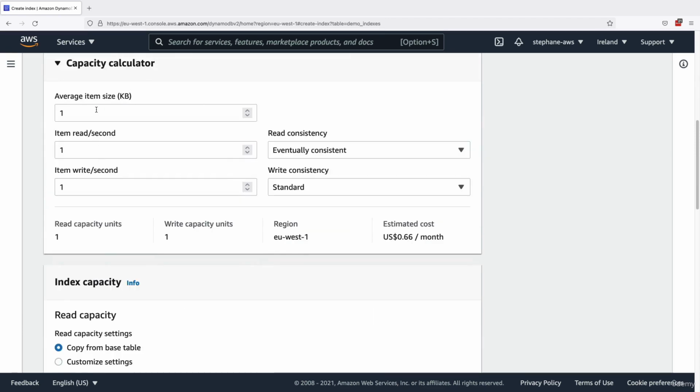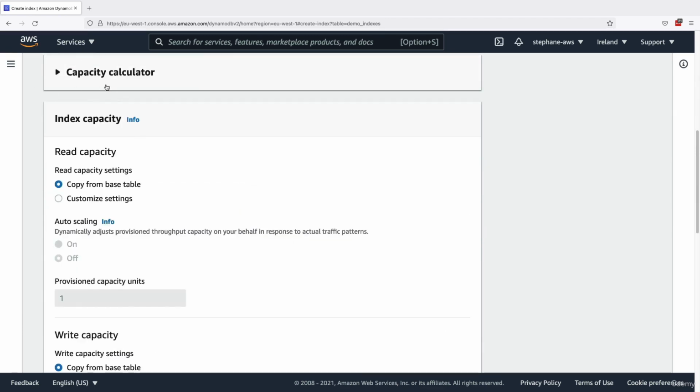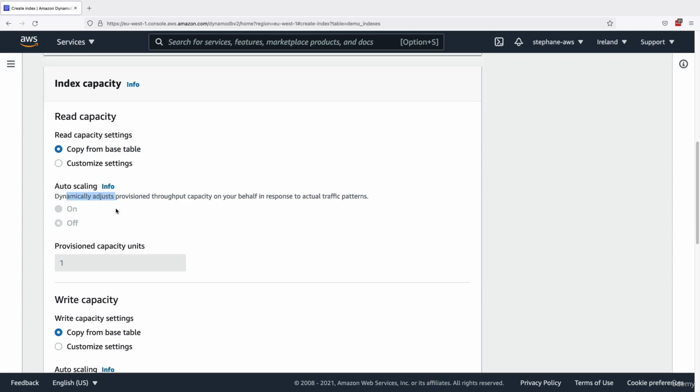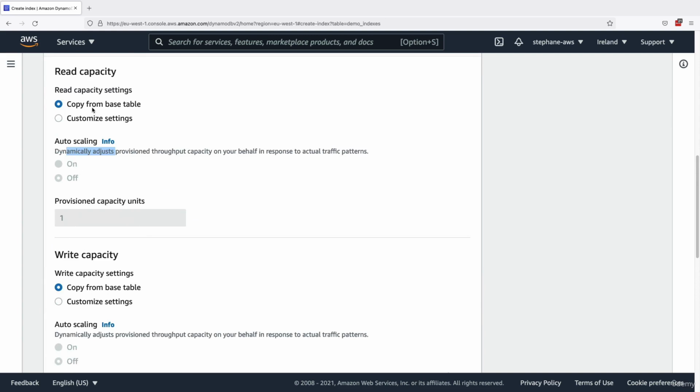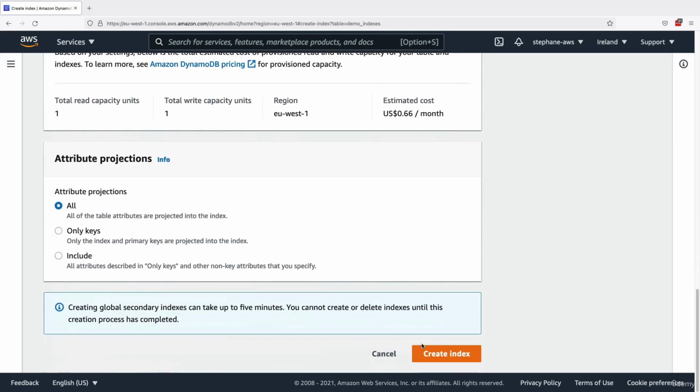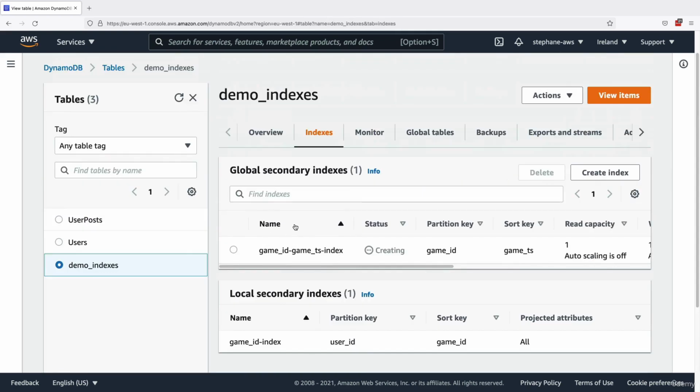Now we need to also create some capacity for my GSI. So the local secondary indexes tap in the RCU and WCU of the main table, whereas for a global secondary index, you need to create your own read and write capacity. So either we copy from base table, or we customize settings and we can again specify auto scaling on and off. So we'll just copy from base table and have a 1 and 1 for RCU and WCUs. And then what attributes do we want to project? And then this global secondary index is going to be created.